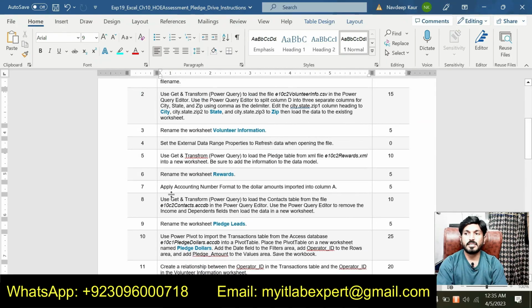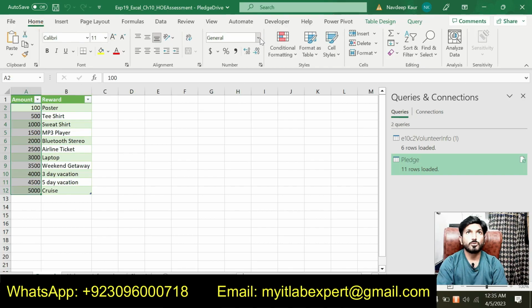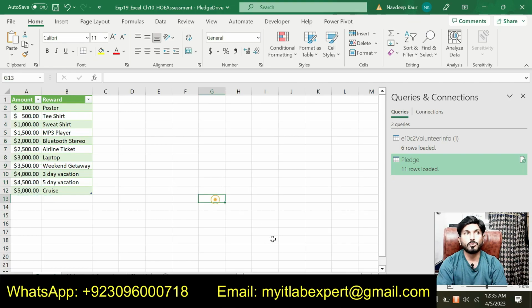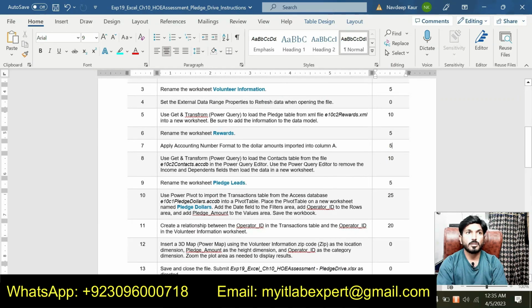Step number 7 is saying to apply the accounting number format to the dollar amount imported into column A. So we are supposed to select this dollar amount and then apply the accounting number format. So go to the Number group and select Accounting. The accounting number format has been applied to the dollar amount in column A. So we have completed 7 steps so far, that is 15, 20, 30, 35 and 40. So we have solved 40 points. Now let me do another point for you, that is step number 8.